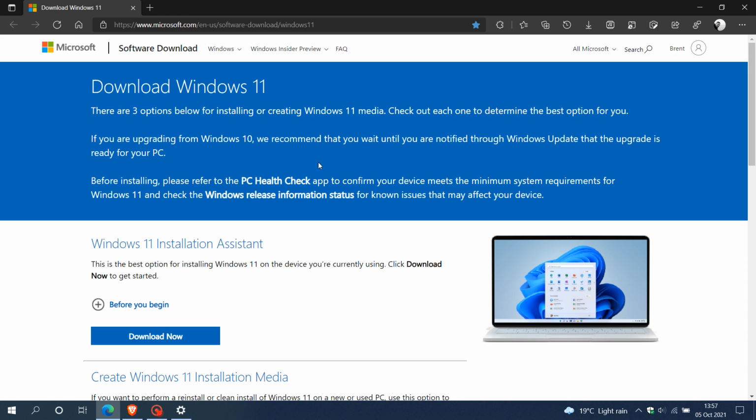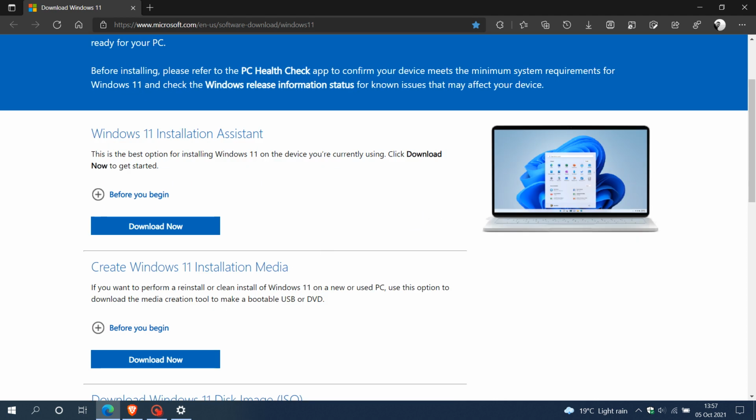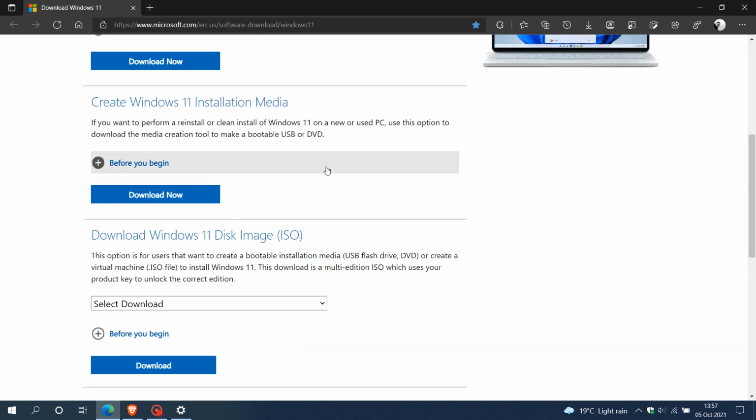But now just take note here that if you are upgrading from Windows 10, we recommend that you wait until you are notified through Windows Update that the upgrade is ready for your PC. And that's the recommendation from Microsoft. If you are not seeing the update, they say rather be patient and wait for it to appear in Windows Update. But if you don't want to, you can always come over here and use these options as I have shown you to install Windows 11 onto your Windows 10 device. But just be aware that there are different options here. So just read the instructions and what each one will do in the update process before just going ahead and blindly using each one without actually knowing what it does.